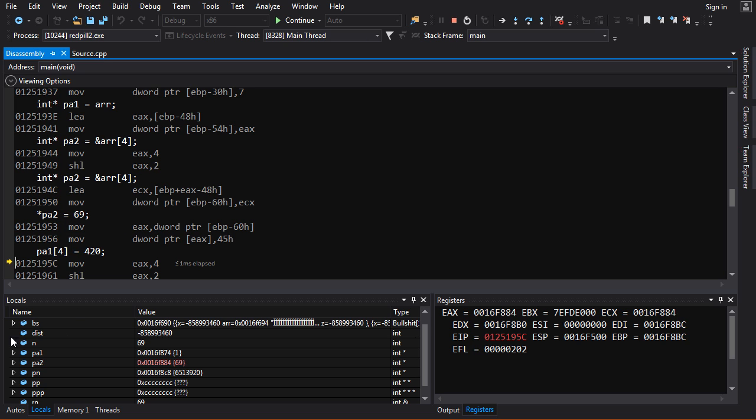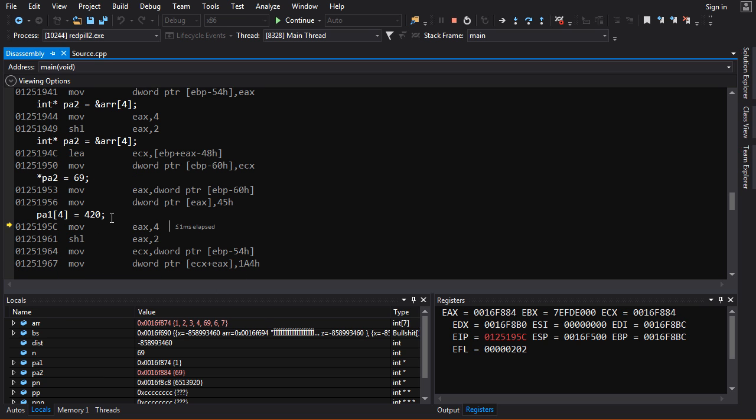And PA2, if we look into the, where's the array? ARR, there it is. You can see it has been changed to 69. The 0, 1, 2, 3, element 4. Change 69 just like you would expect. And again here, if we want to, we're going to index off of pointer PA1. So how does that work?